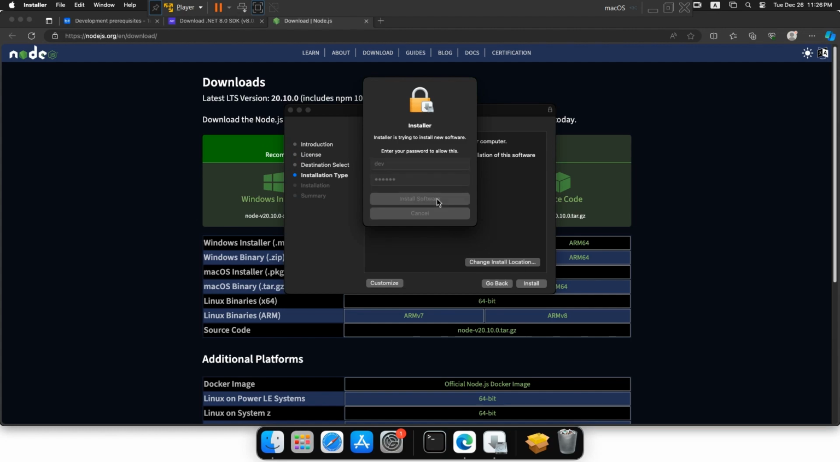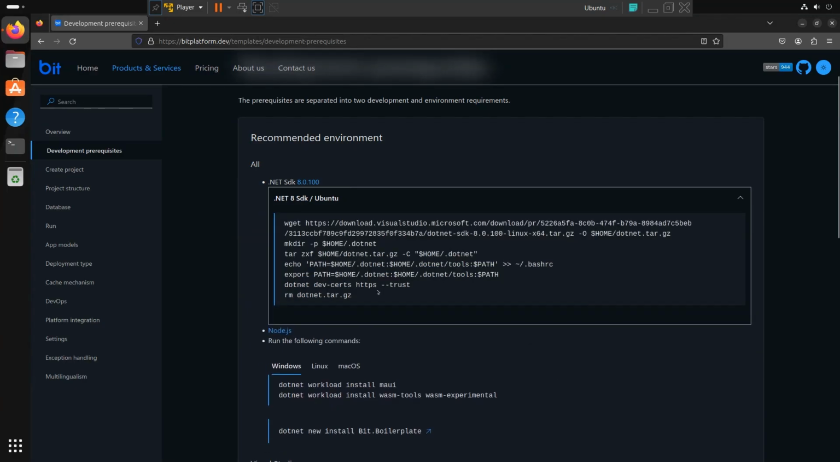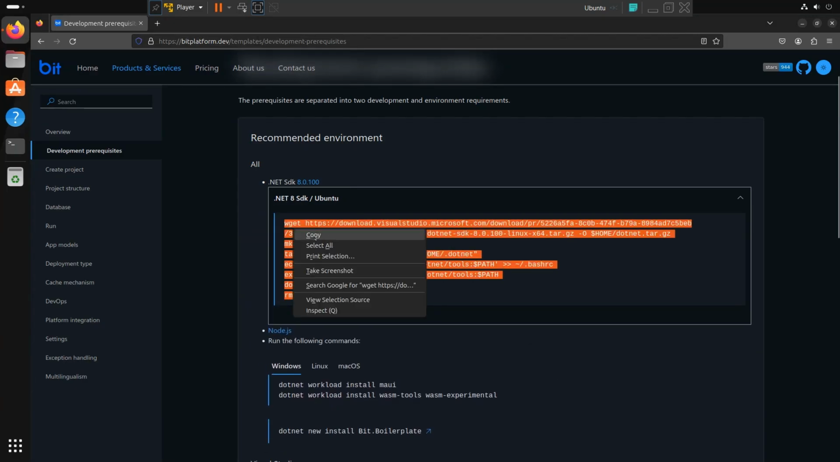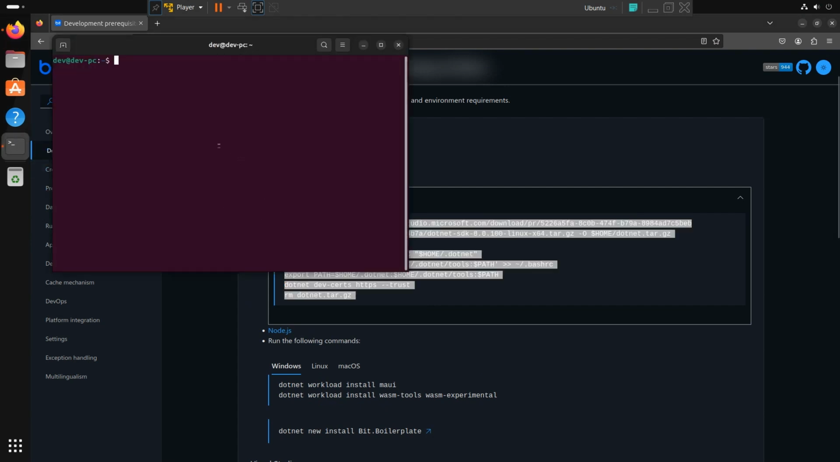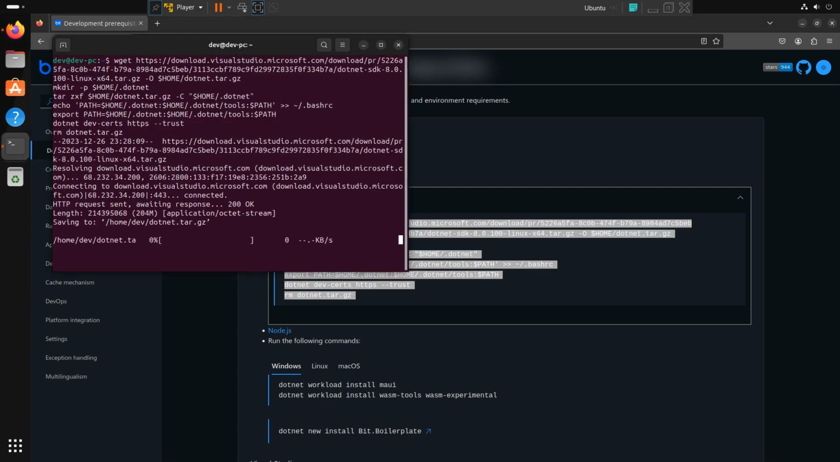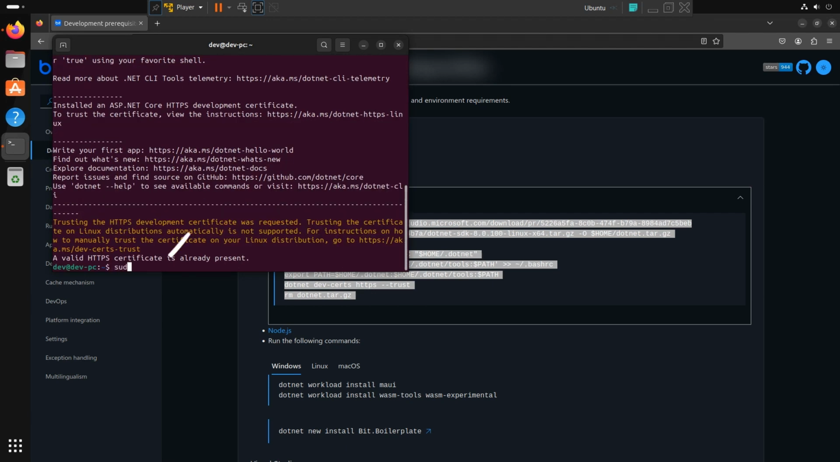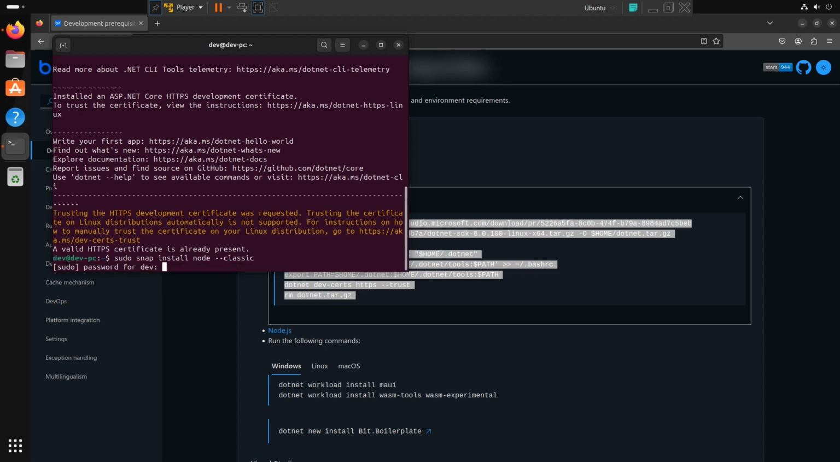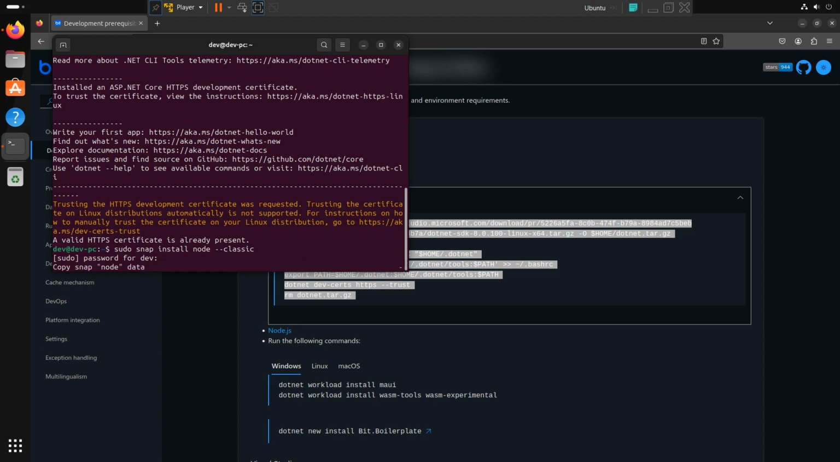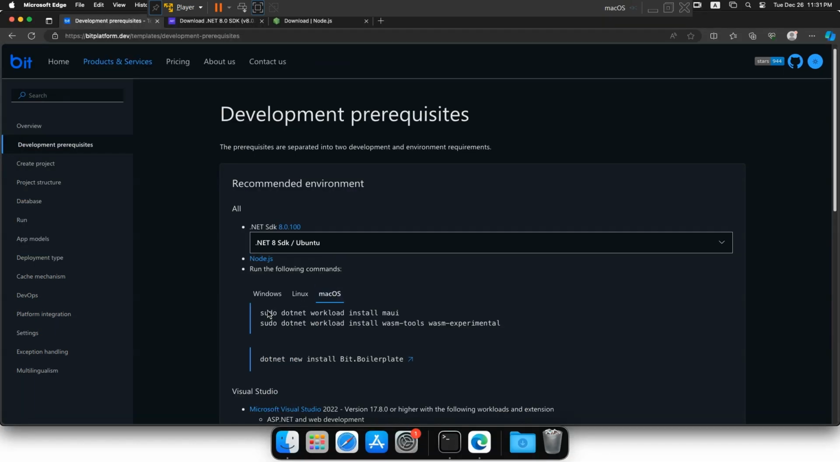What's the next step? On Linux, .NET SDK installation commands can be copied. These commands are tested on Ubuntu, but you might need different commands for your distribution. You can use Snap to install Node.js and even VS Code. Going forward, I'll demonstrate tasks on macOS, but these can be replicated on Linux and Windows as well.